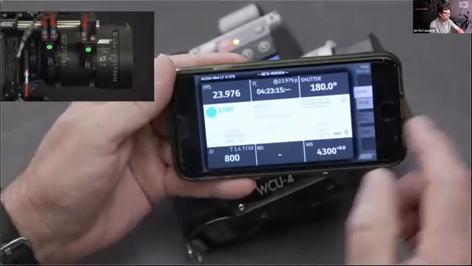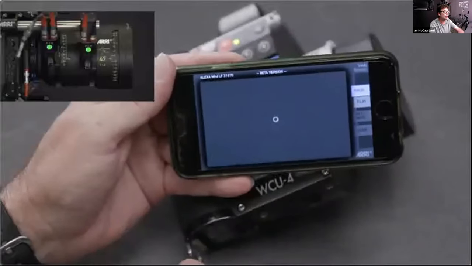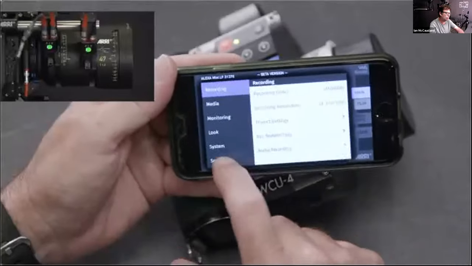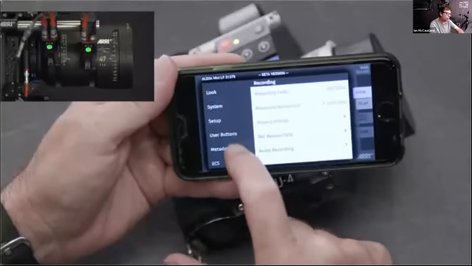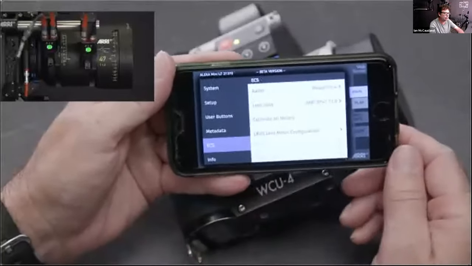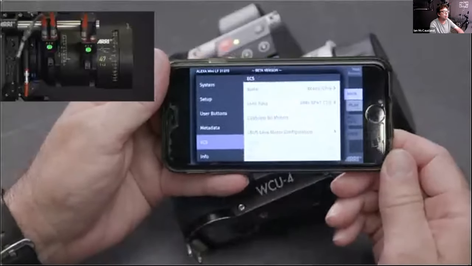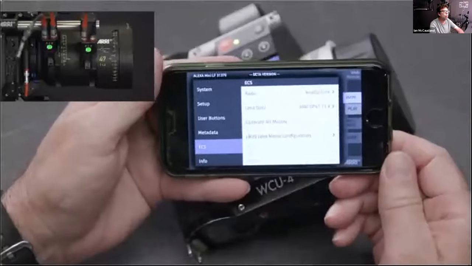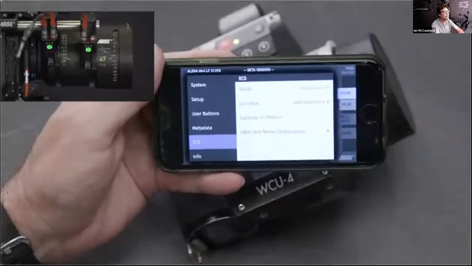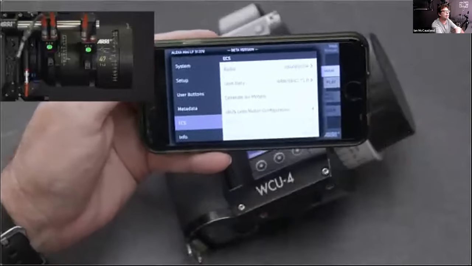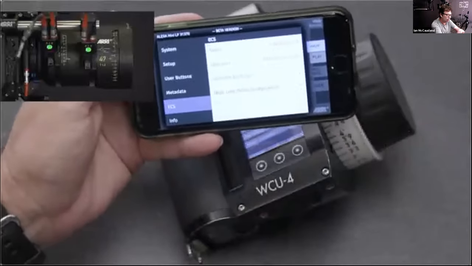But in particular, the reason why I wanted to show you this, and I just swiped to the left, is that I can go down here to something called ECS. Now if I go into ECS, notice that the radio is telling me it's ready and it's on channel 4. So it's telling me that communication between the camera and my handset is now operational.